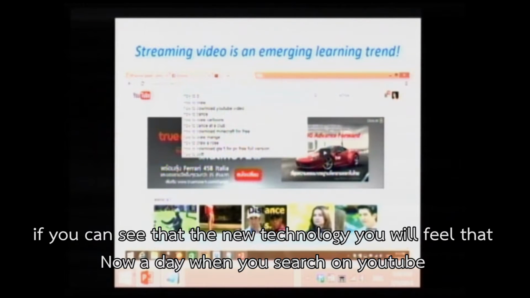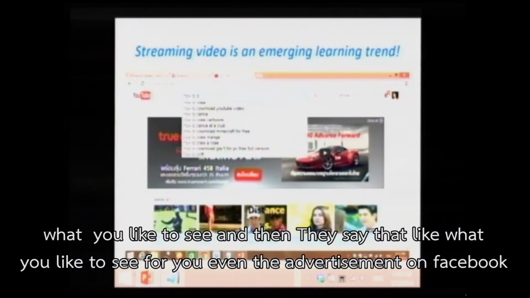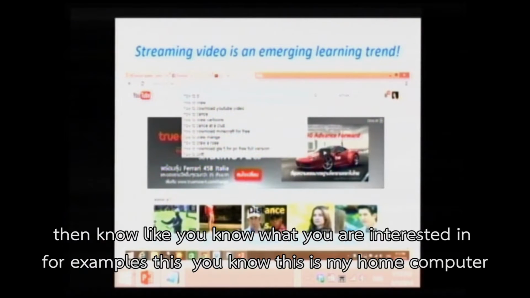And the new technology, you will feel that nowadays when you search on YouTube, they will have recommendations, and they're very smart. They kind of know what you like to see, and then they select what you like to see for you. Even the advertisements on Facebook, right? Each person will have different advertisements based on your interest. They're very smart. They know what you are interested in.